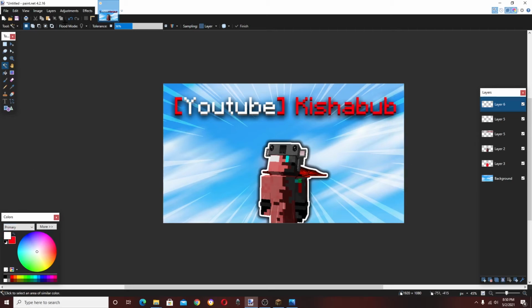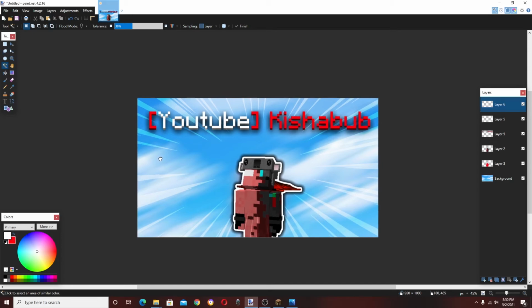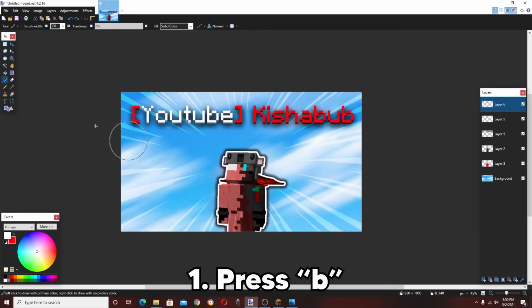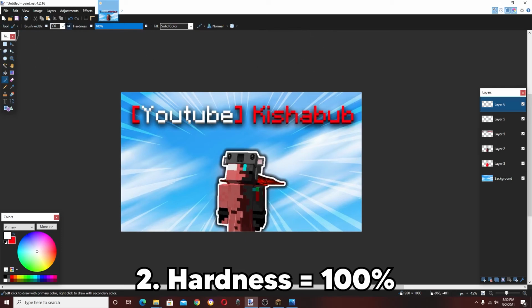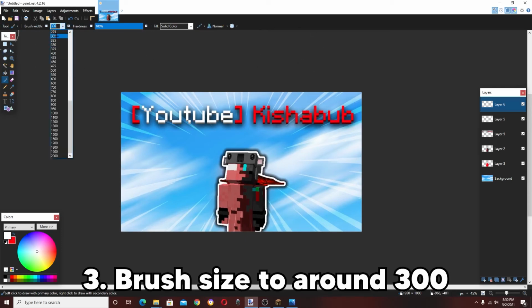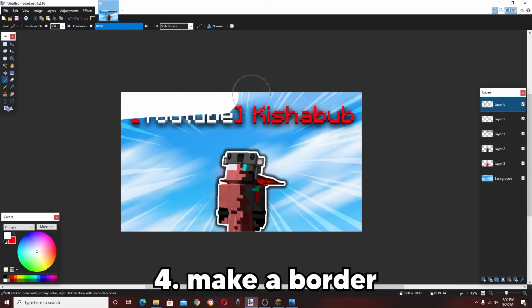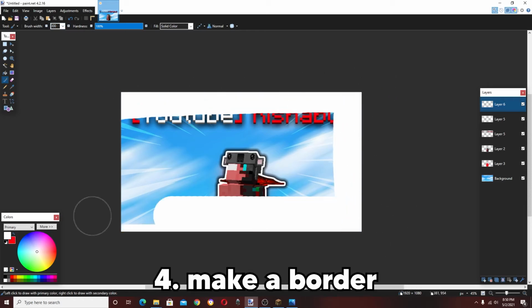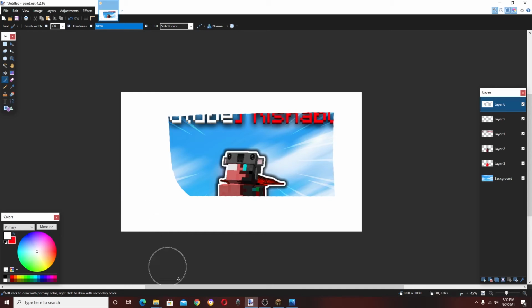So this is one of my favorite parts to do on the thumbnail. So press B, get your brush tool out. Make sure hardness is at 100. Make sure this width is around 300, whatever seems good for you. So just do this on the border. Okay, we're gonna have this kind of thing.